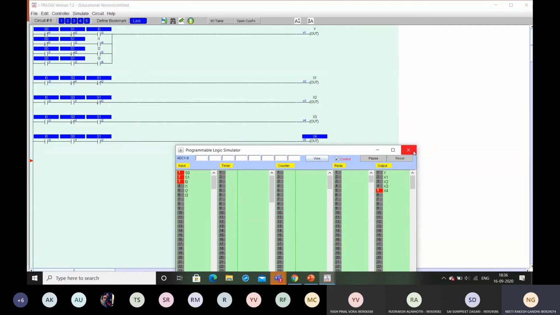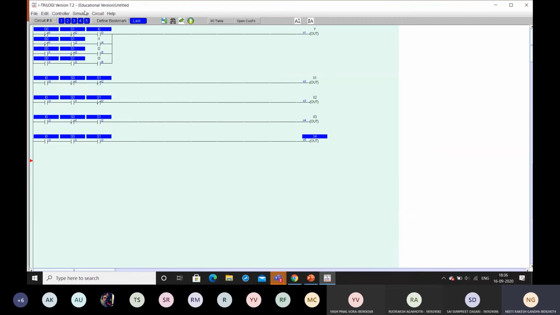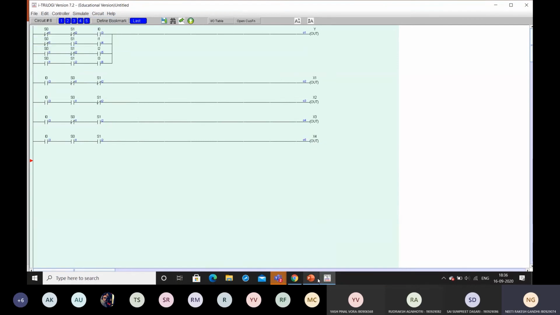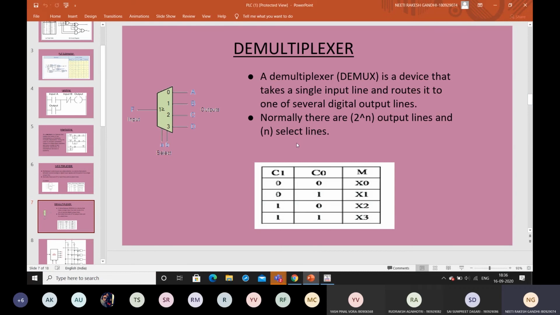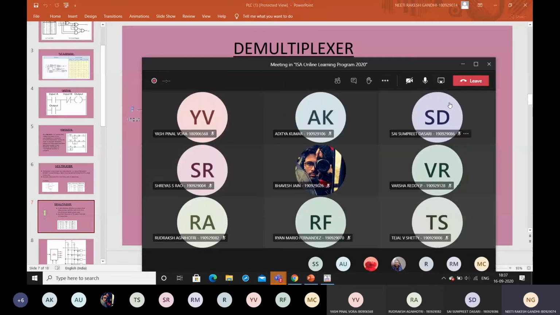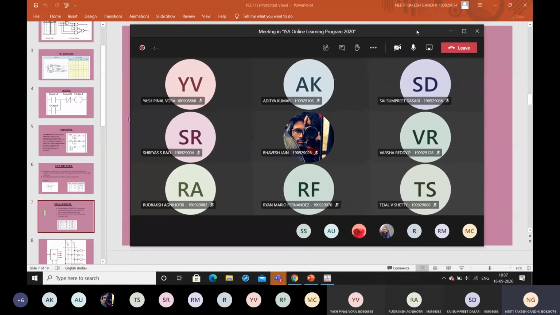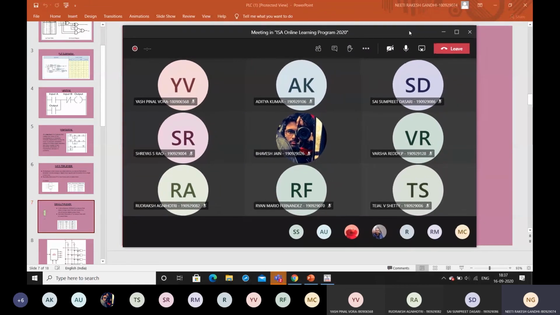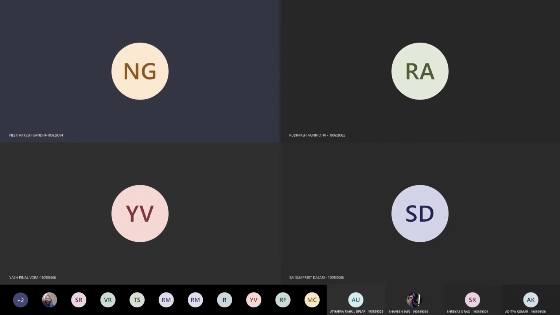So this is the basic implementation of a 1 is to 4 or 2 is to 4 DMUX if you want to call it, because since we have two select lines we need to call it 2 is to 4. Any questions about this? Okay, so now we're going to start with some sums, and Yash is going to take over now.